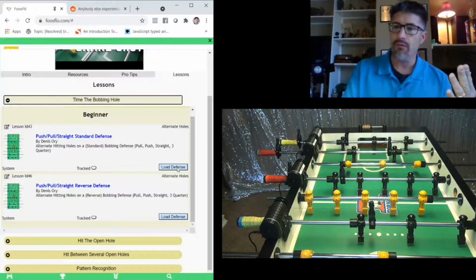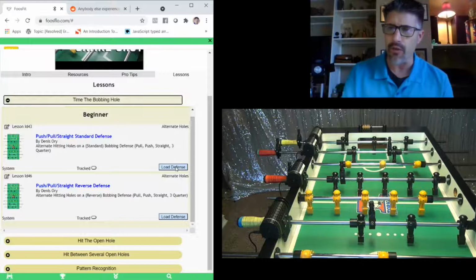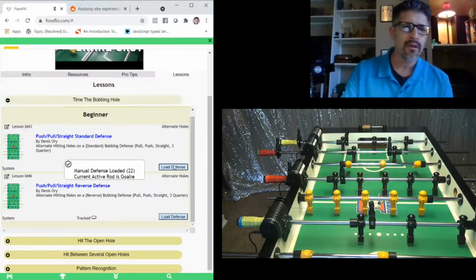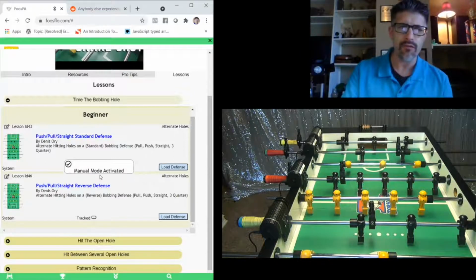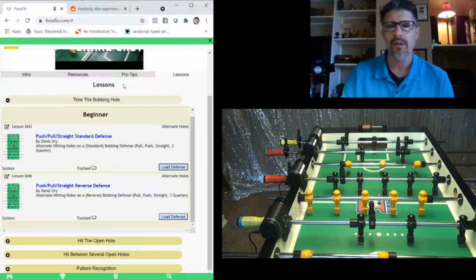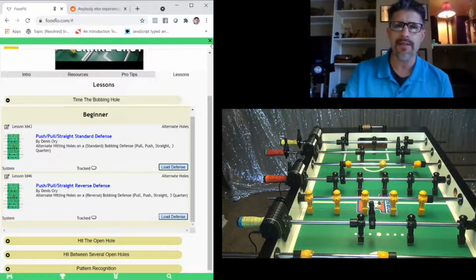Now, it's kind of important, not that it's that big a deal in the sense that you're going to find out really quickly what mode's loaded, but it just kind of prepares you for what you're going to do next, right? So if you watch in the center of the screen here, it says manual defense loaded, that's for each rod, and then manual mode activated, right? So it's saying, hey, I activated the manual mode and I loaded this defense for you. You're ready to go. So you would basically just X out right here.